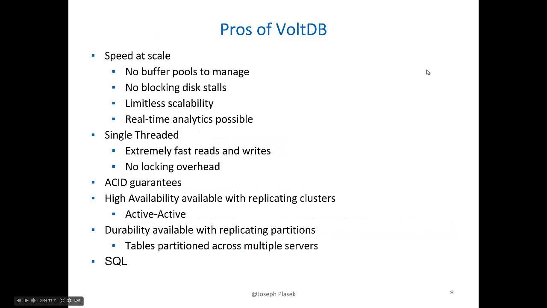So the pros of using VoltDB, it has speed at scale, and this is because it's in memory. You don't have to worry about disks, you don't have to worry about buffer pools, and you have near limitless scalability because you can add additional servers and it scales linearly. This makes real-time analytics possible to do.